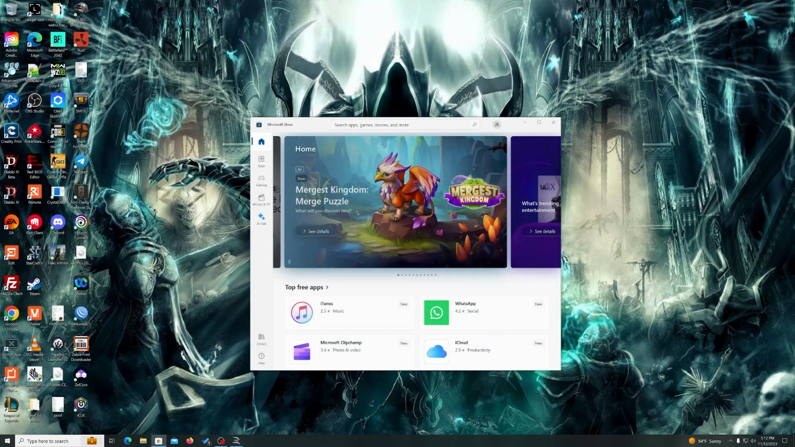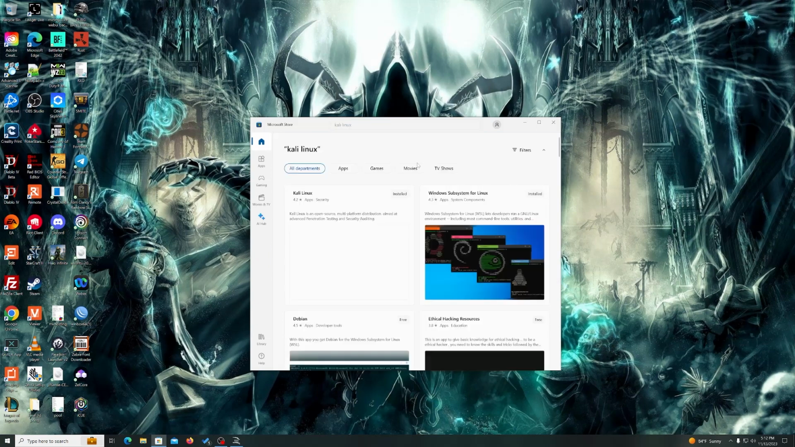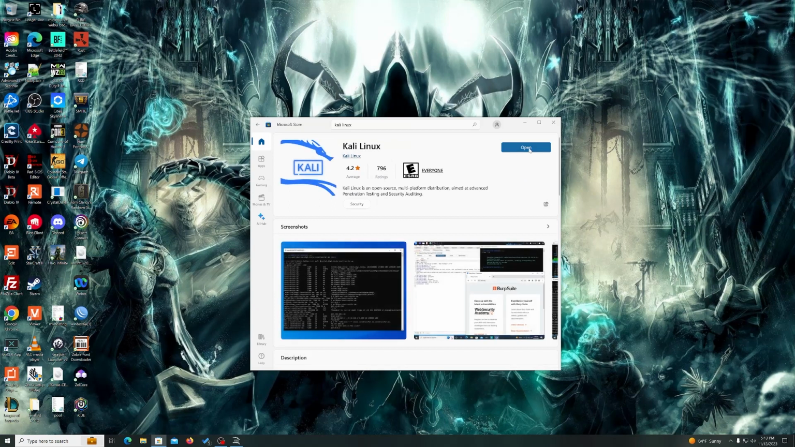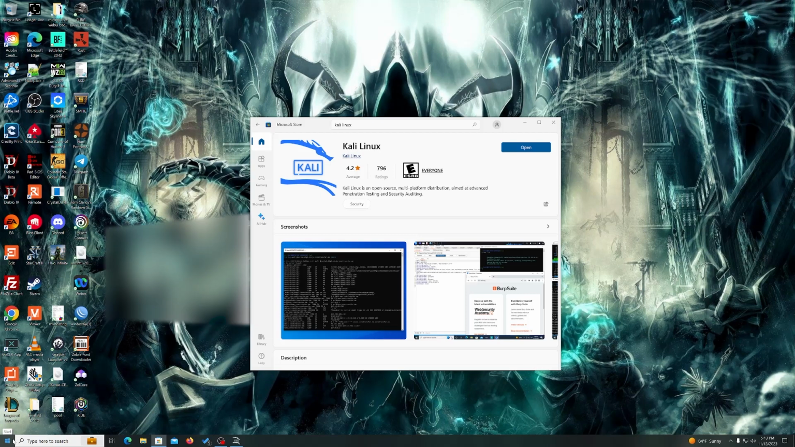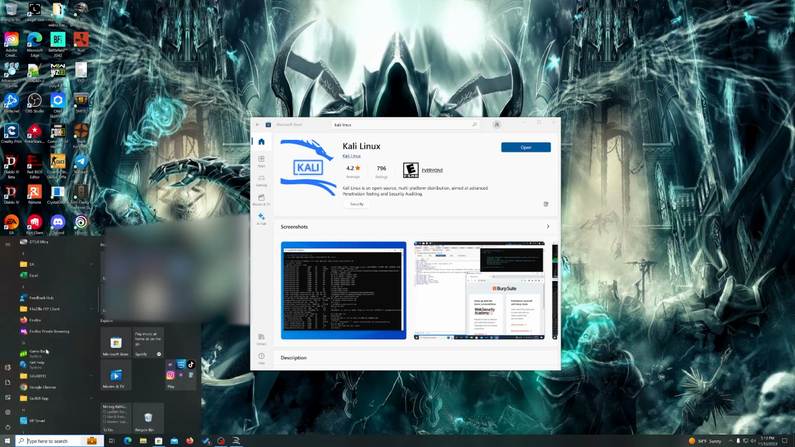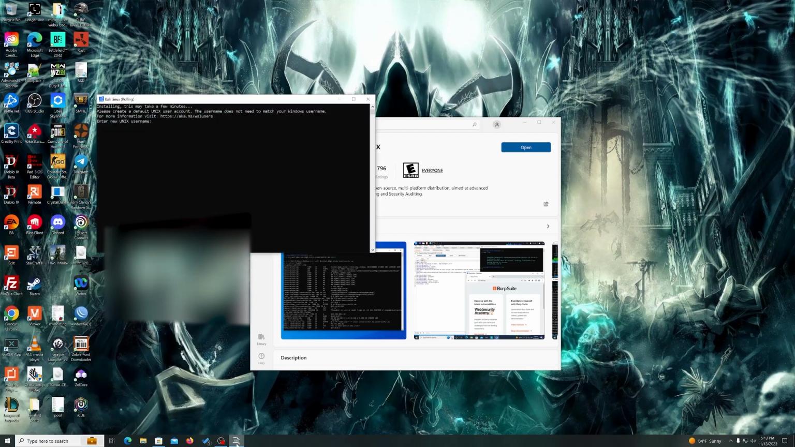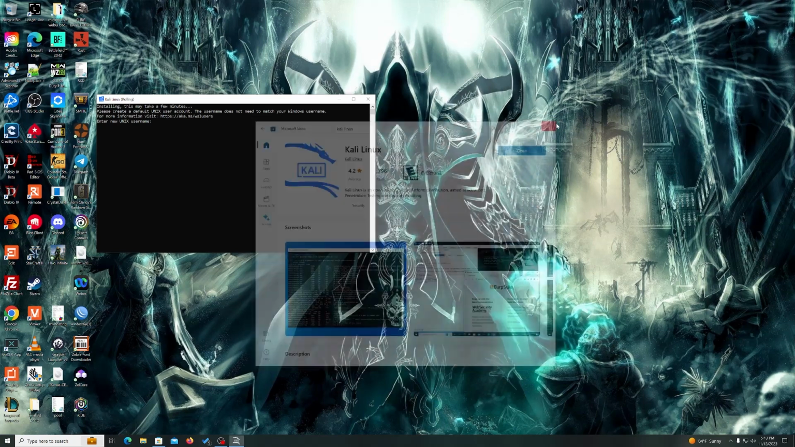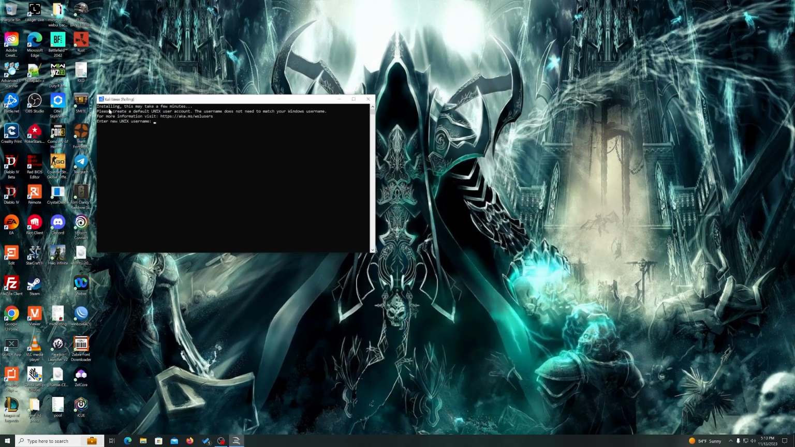Once we've rebooted the computer, we are going to look up Kali Linux. We're then going to install this right here. You can open it from right here, or you could find it in the start menu. I kind of like to open it from the start menu myself. So here's Kali Linux. Now all you have to do is click on it, and then it will install. You can see here it says installing, this may take a few minutes.